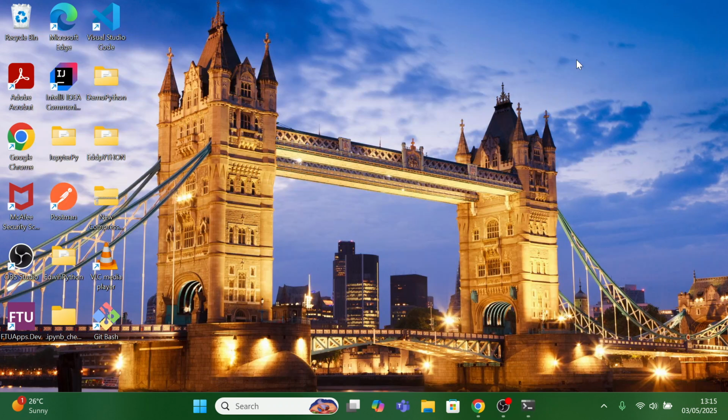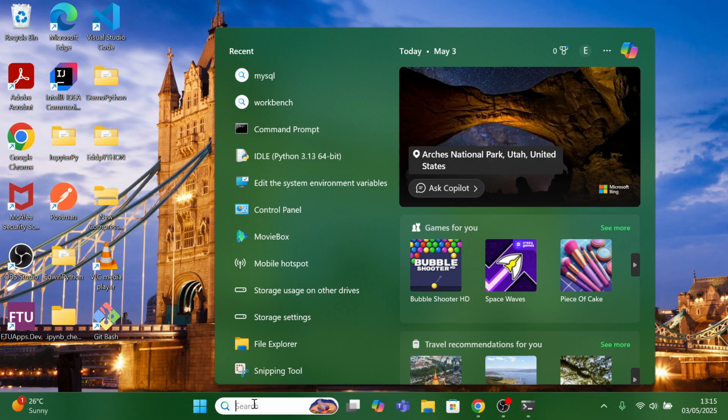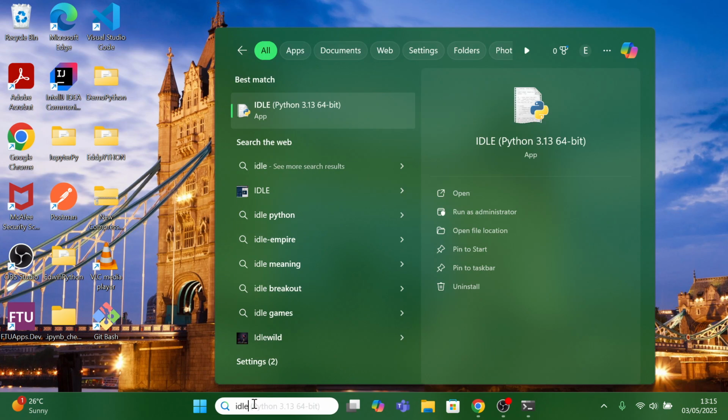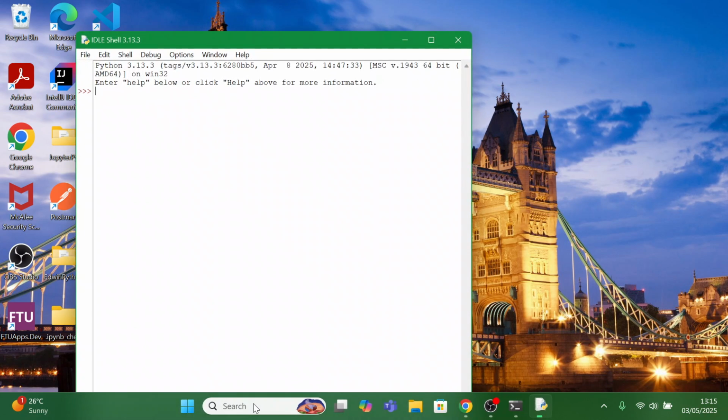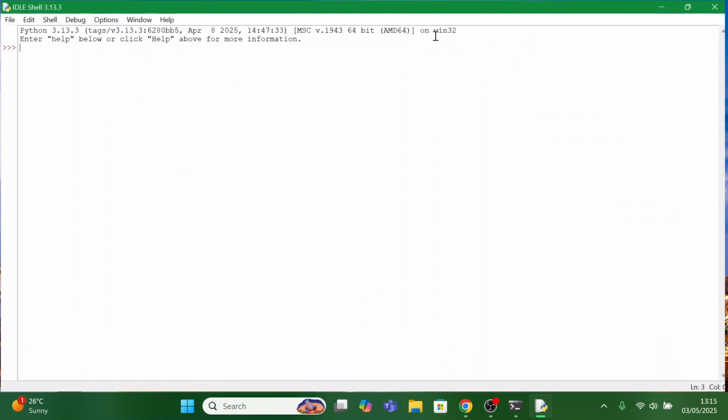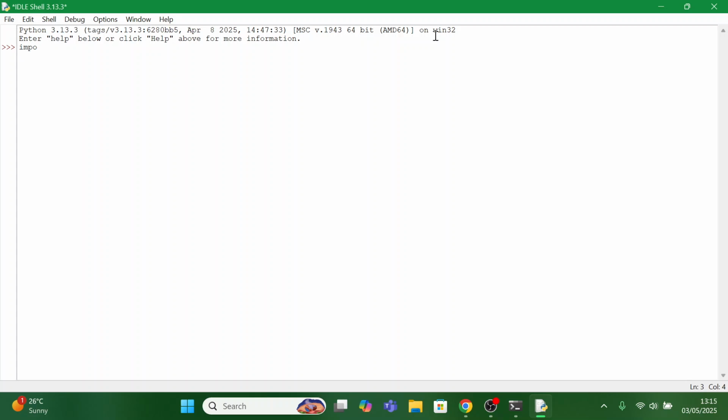So you can close. Let's head back to the IDLE and press enter. So here you can simply type a simple prompt, import NumPy, and press enter. And you can see that you no longer get the error message, meaning that the module has been installed. So that's how to install NumPy.